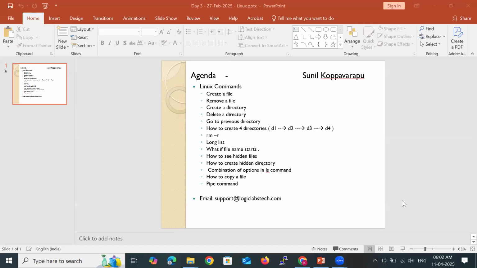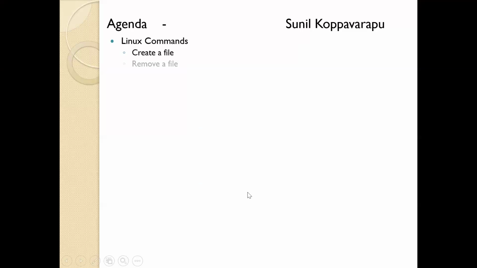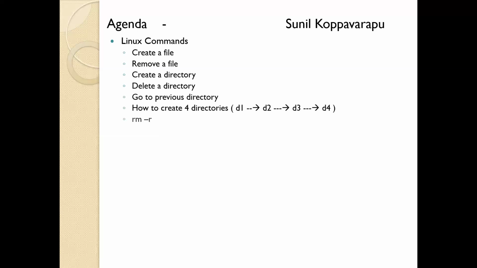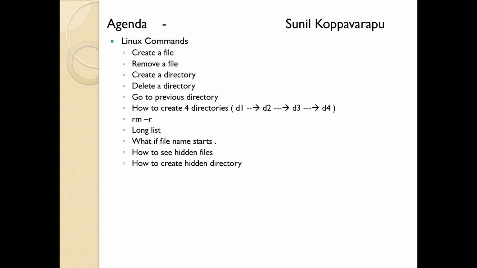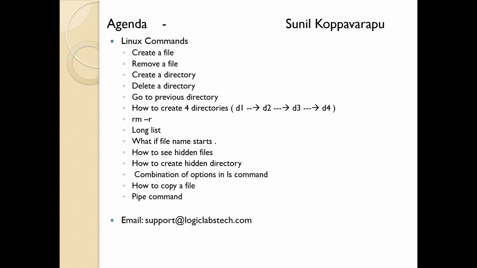As planned, today we'll be learning Linux commands, okay? Very frequently used commands. How to create a file, how to remove a file, how to create a directory, how to delete a directory. How can we navigate between the directories? The rm -r command, what is the importance of it? How to see the list of all the files, long listing, what happens when a file name starts with a dot, how to see hidden files, how to create a hidden directory, combination of listing options, copying a file, the pipe command, many more if time permits. So this is our plan for today.